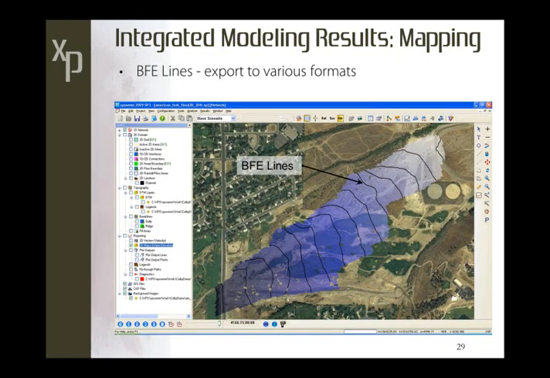Alternatively, we could set up a water elevation map, which would allow us to report BFE lines, and we can set up our contours at any given interval. I believe this is set up at 1 foot increments.